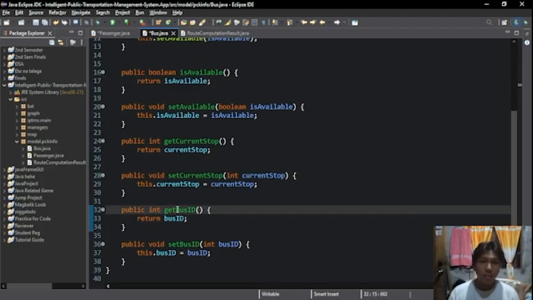Next thing is the getBusID method. The getBusID method returns the unique identifier of the bus. The system uses this ID to differentiate buses when assigning routes or displaying fleet information.